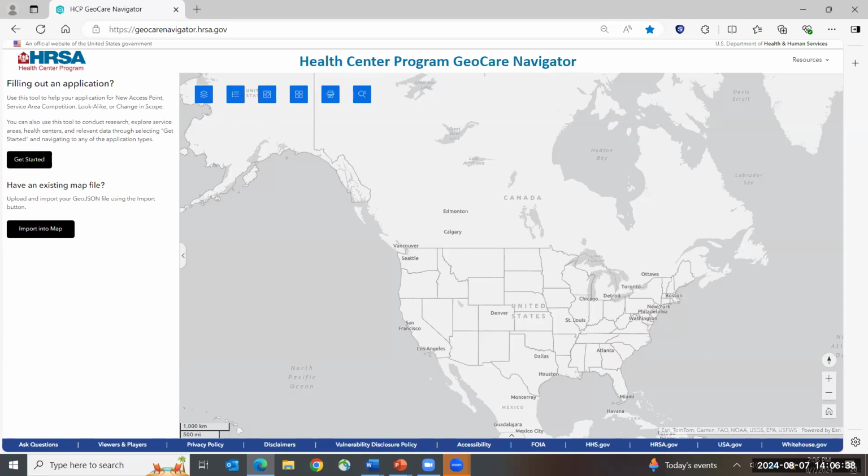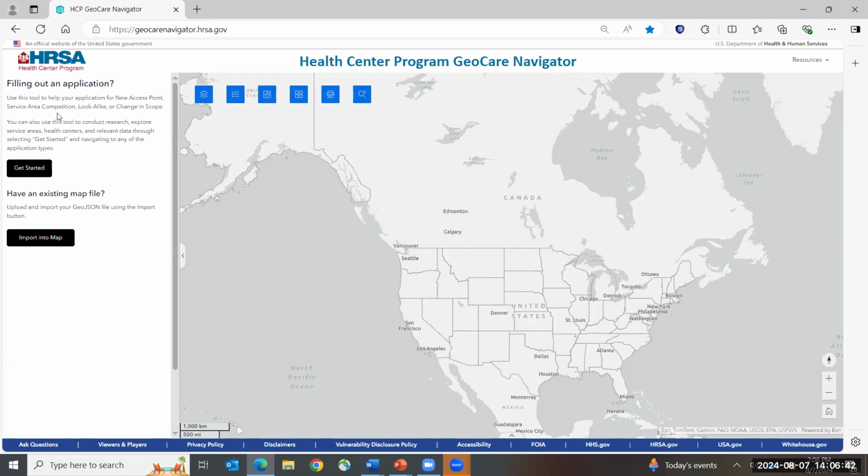So we're going to start by actually walking through the functionality of the tool. We're going to go to this left-hand navigation panel. And I'd say about 90% of our users want to start with filling out an application. So there's 2 options. You can fill out an application, or you can use an existing map file. Like I said, about 90% of you are going to want to start here, at filling out an application.